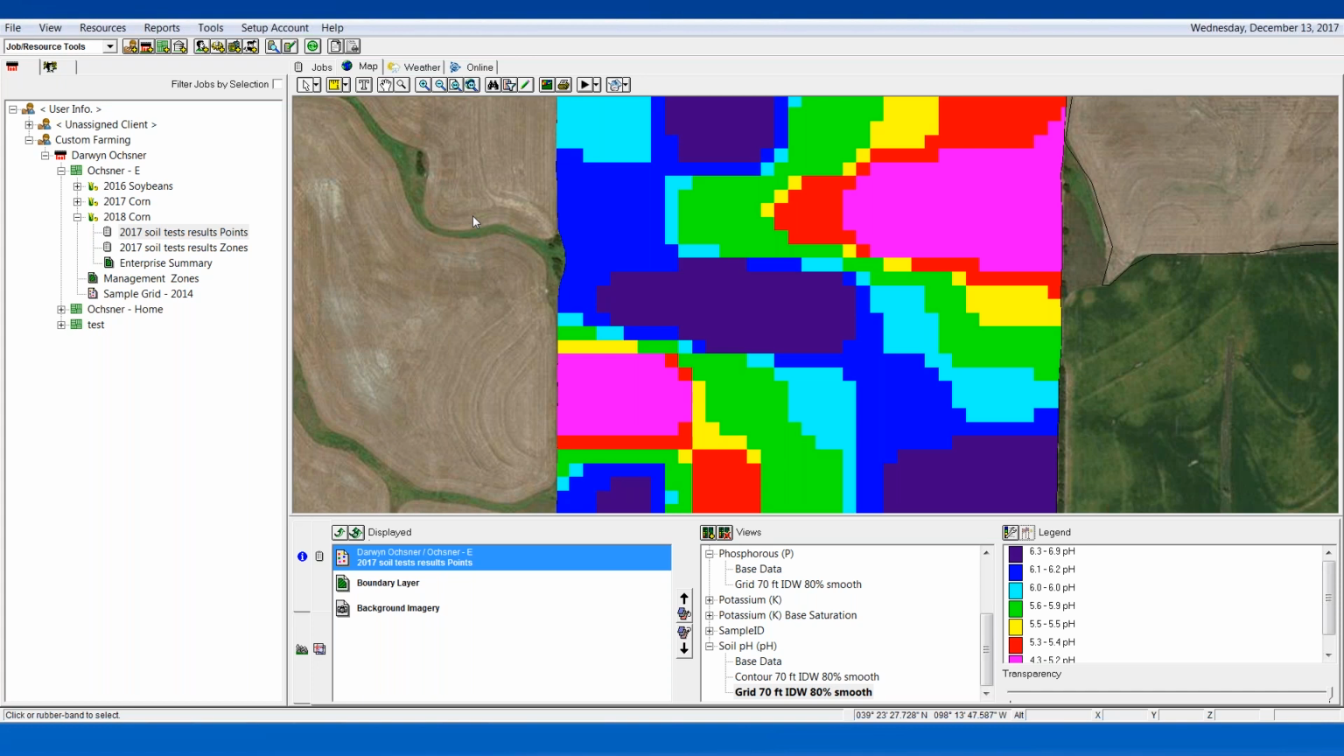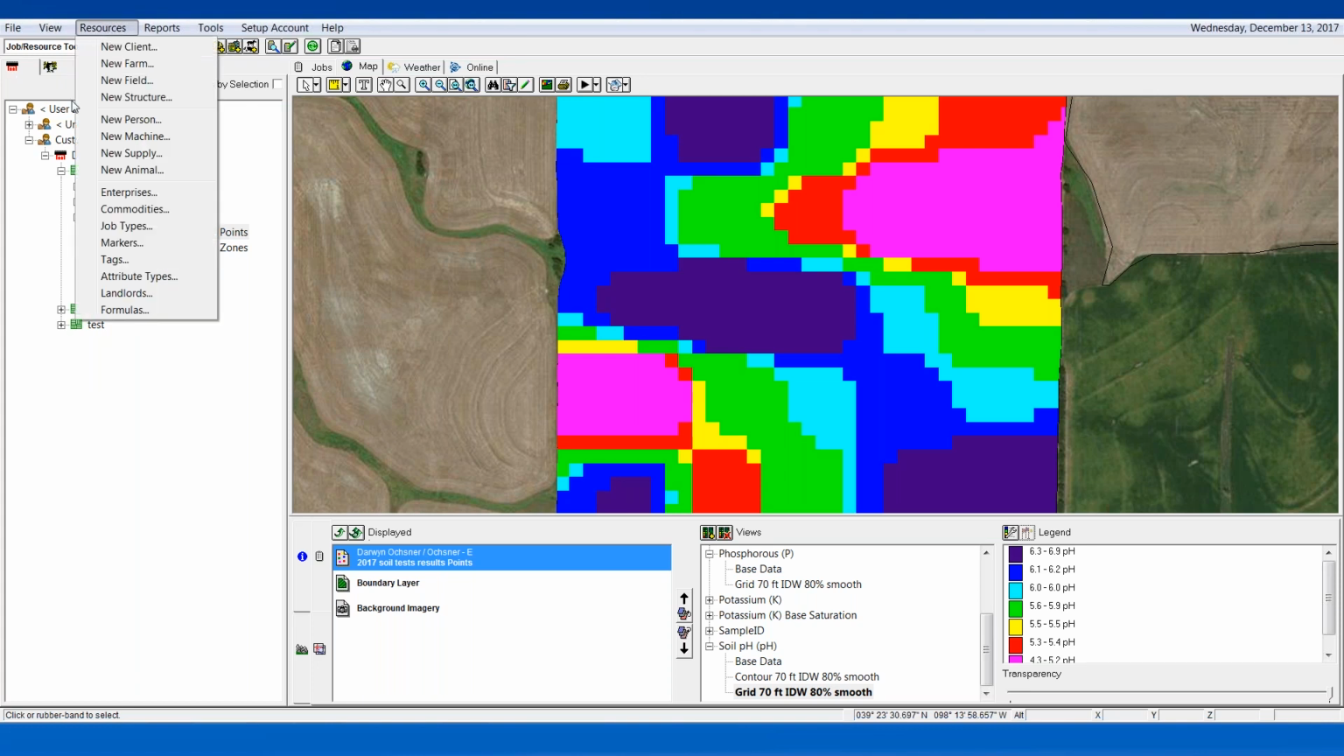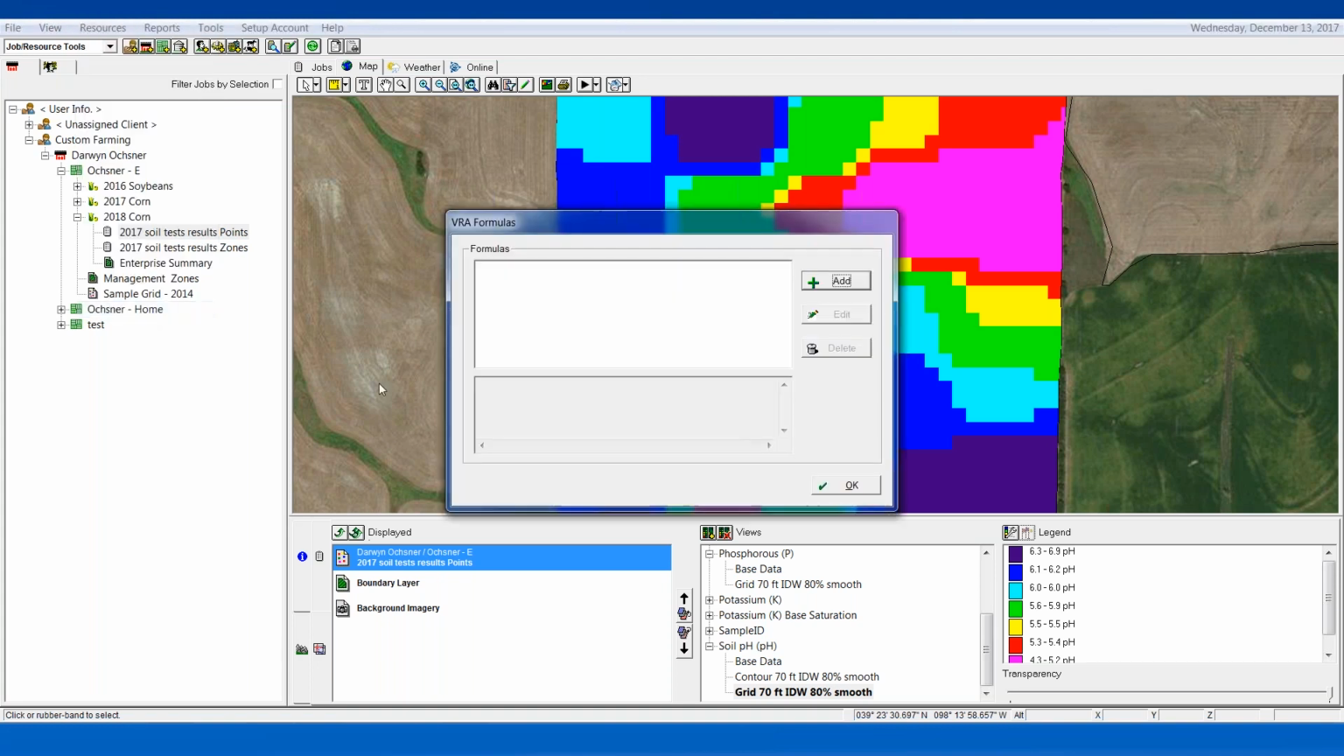We're going to go through 3 or 4 different examples here on different types of formulas, from a real simple formula all the way up to a little bit more complex formula, and how to put those in, and then how we would apply those to the different fields.